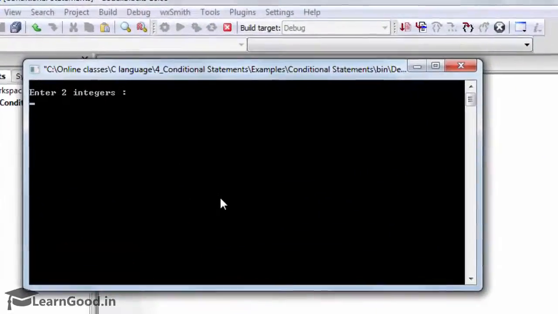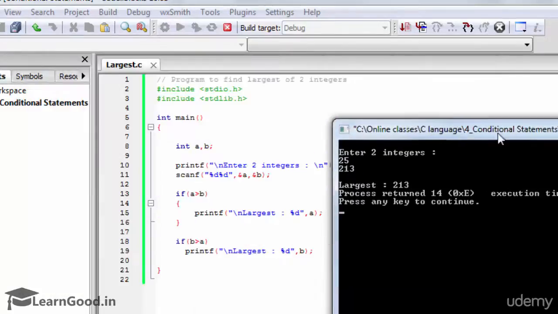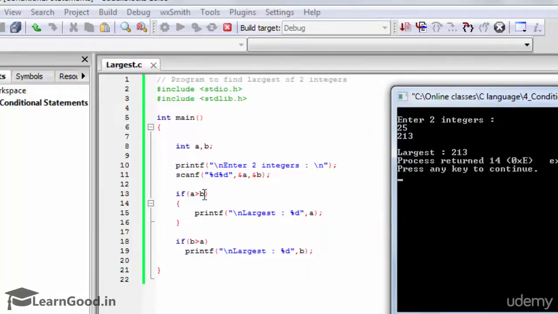So I'll run the code. I'll give the first value as 25 and the second value as 213. Here it is displaying the second value, 213, as largest. Why? Because it has checked the condition: 25 is greater than 213? This condition is false. In that case, this printf will not get executed. It comes down. 213 is greater than 25, true. Then largest equals b. B value is 213. That is displayed.